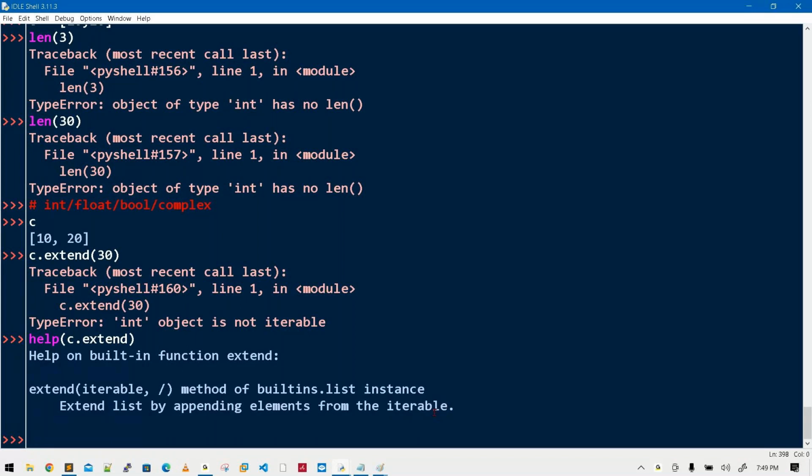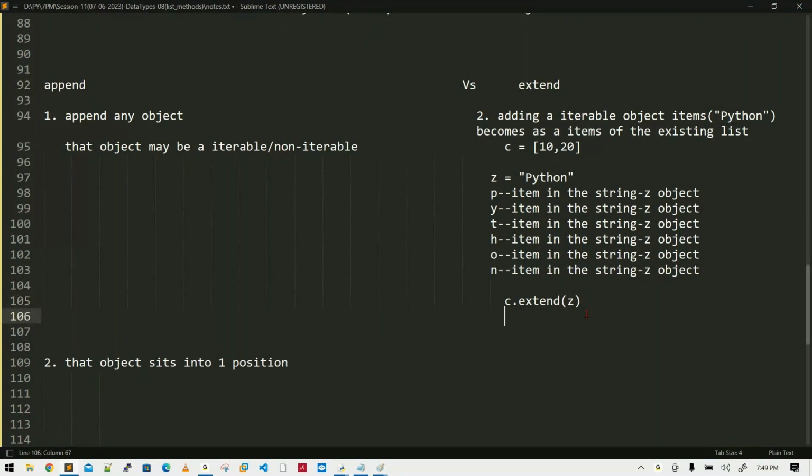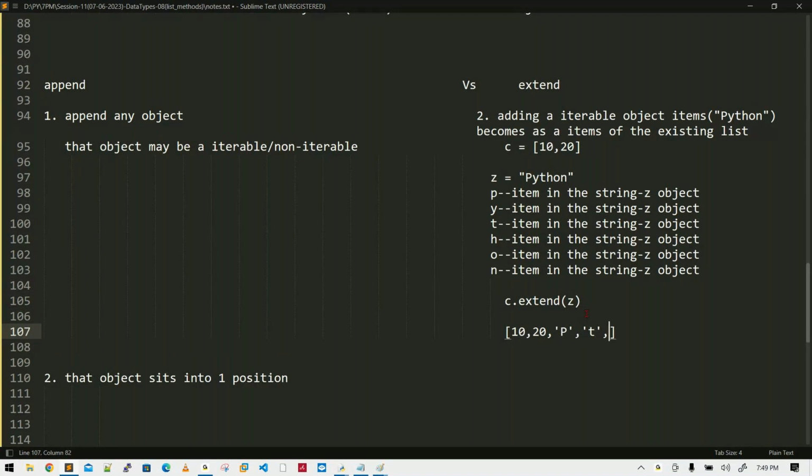But with append, anything will sit in only one position. With extend, iterable object items will become items in the list. See how that will come. Already having 10, 20. Now P will be one item, Y one item, T one item, Python: P, Y, T, next H, next O, next N. Is the extend method explanation meaningful, sir?